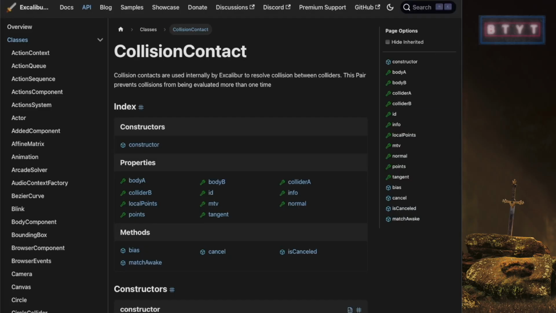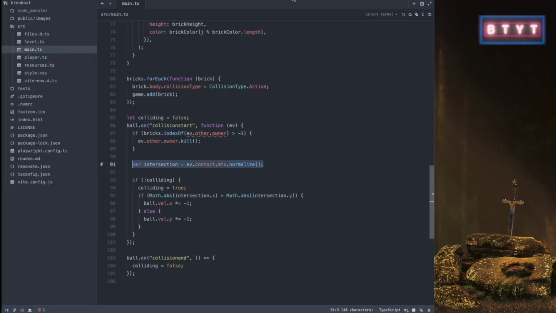When a collision happens in the game, this code makes body A turn around to avoid hitting body B. A variable called intersection tells body A which way to move. Think of ev.contact.mtv as a tiny arrow that points in the direction body A should move. The normalize function makes this arrow shorter so it's just 1 unit long. Then, the negate function flips the arrow around so it's pointing in the opposite direction.